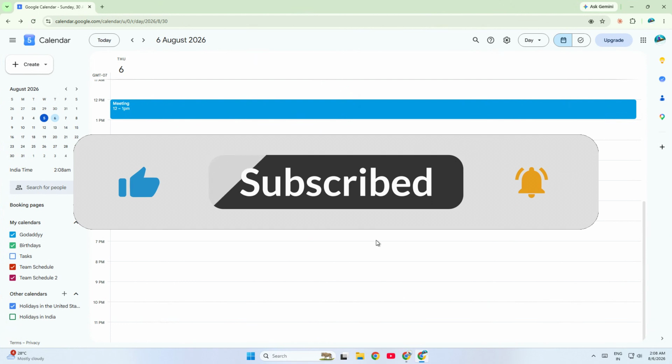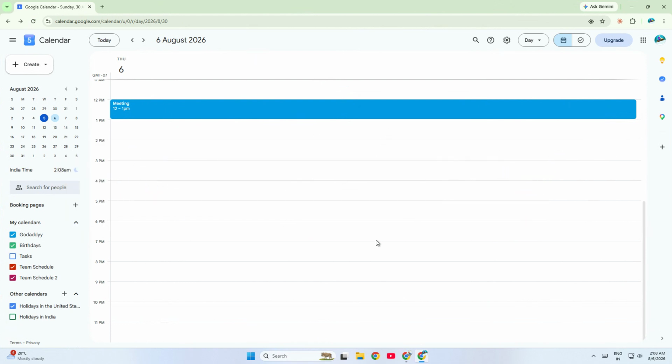First, open Google Calendar in your browser. Once the calendar loads, look over to the left-hand panel. Here, you'll see a section called My Calendars. Under that section, find the option for Tasks. If the box next to Tasks is not checked, click it once to turn it on. This will make your tasks appear on your calendar view, so you can see them alongside your scheduled events.